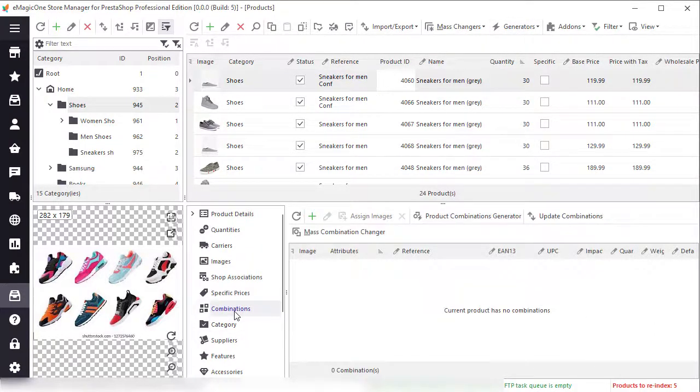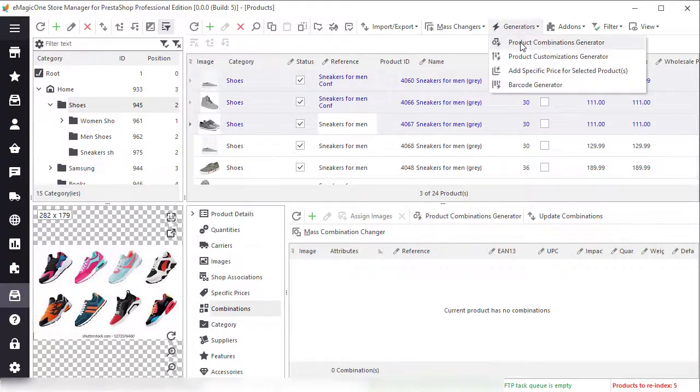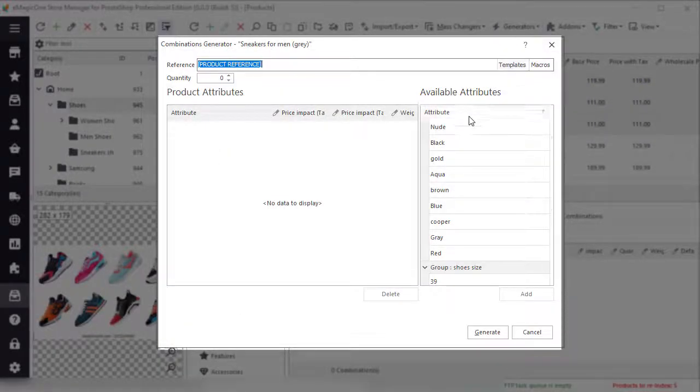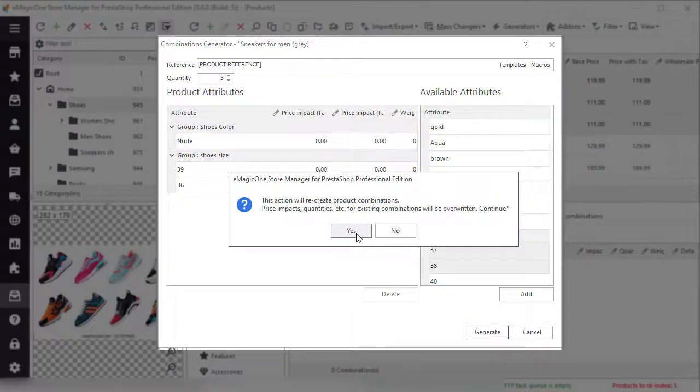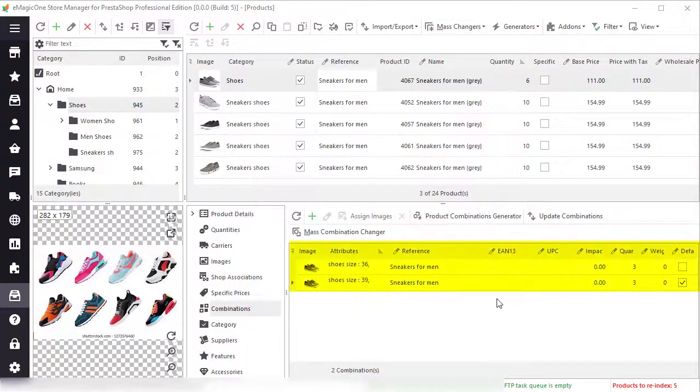To generate combinations automatically, select all products that you want to update. Click the Product Combinations Generator. Select Attributes, set quantity and reference, and click to generate. As you can see, it is done in a few seconds.